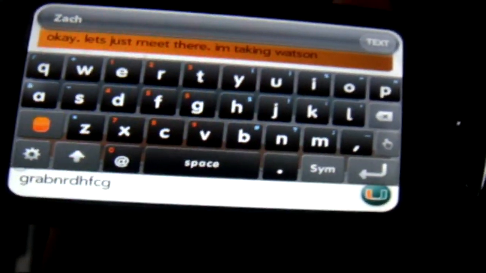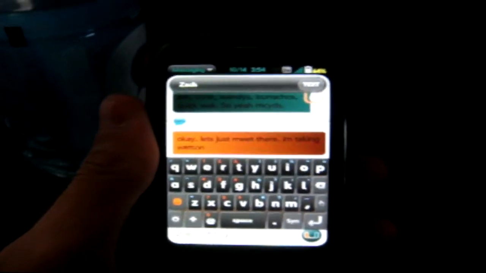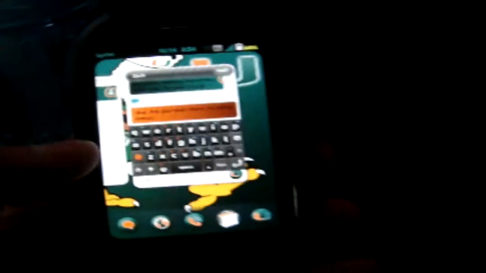There you go. So that's how you get the Pomp Pre with the Virtual Keyboard updated by Preware on your Pomp Pre.